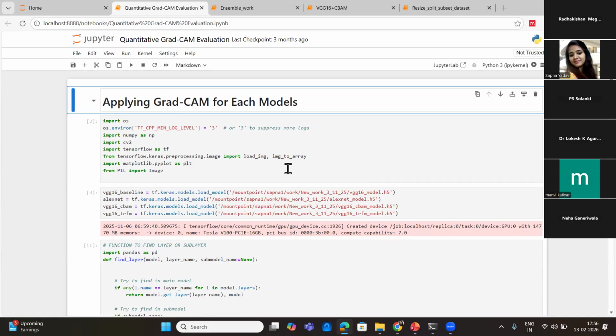Okay. For applying Grad-CAM for each model, again we import the important libraries for this task. I already told you NumPy is an important library for working with numerical tasks or the pixel arrays of images. OpenCV is also an important library for working with imaging datasets, and TensorFlow is the most important framework for working with deep learning models.